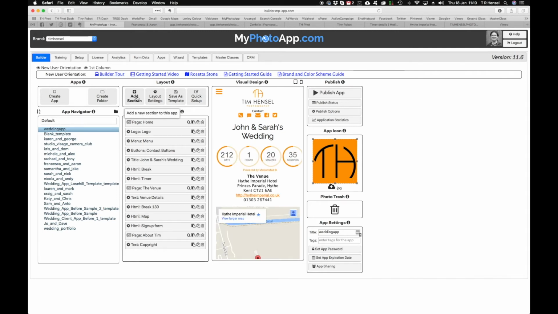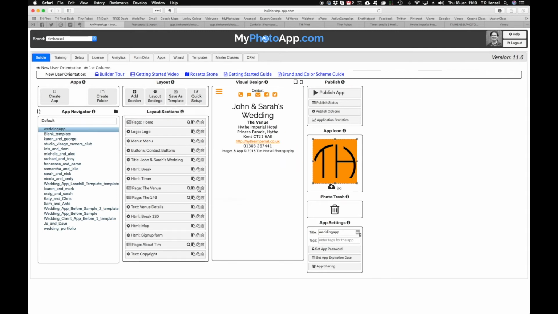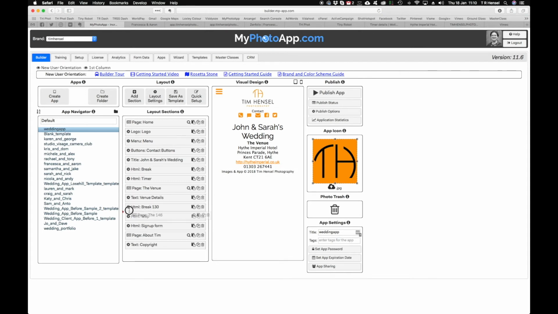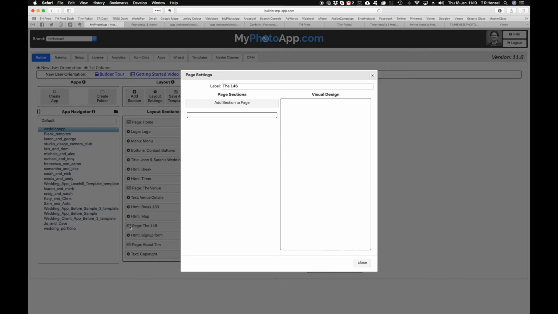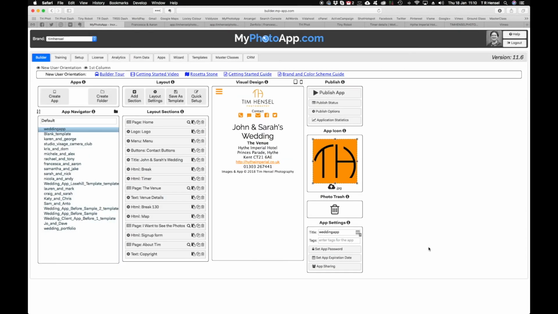And then the easiest way to do this is just to duplicate that and drag it down, and I'm going to dump that just above the sign up form info, and we're going to give that a different name. I'm going to call it I want to see the photos. Okay.